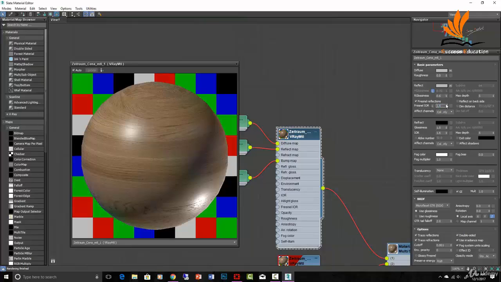So 1.6 is the default, and you'll see that the overall reflection of the object goes down. If I put it to 5, the overall reflection goes up. So 2 is about right for this object.